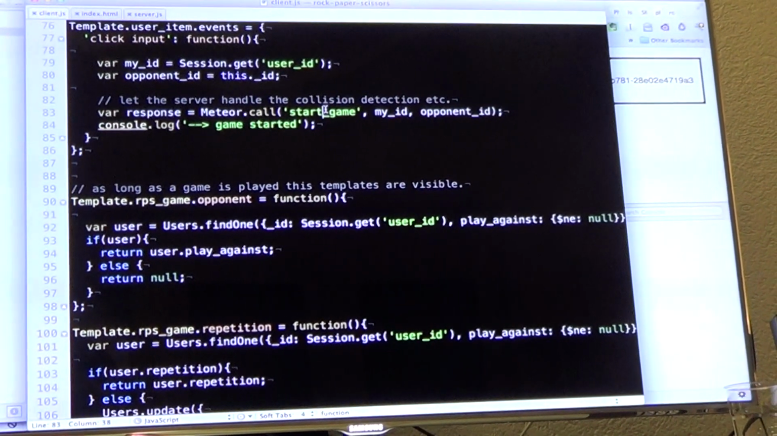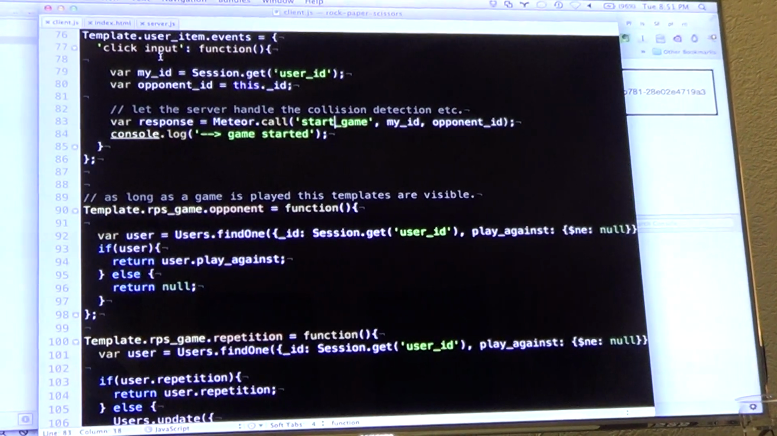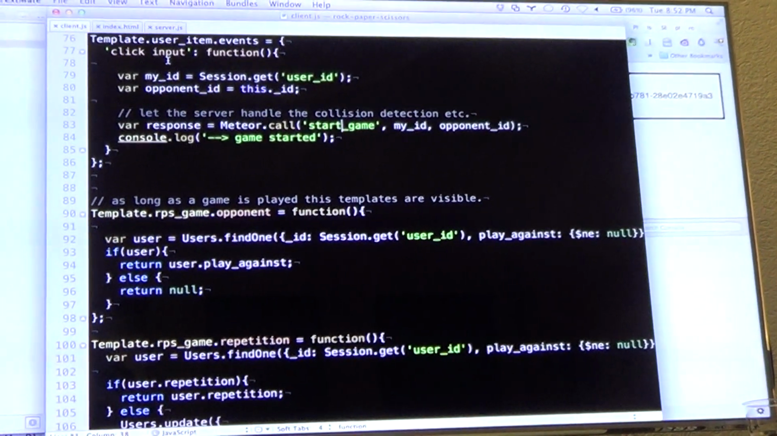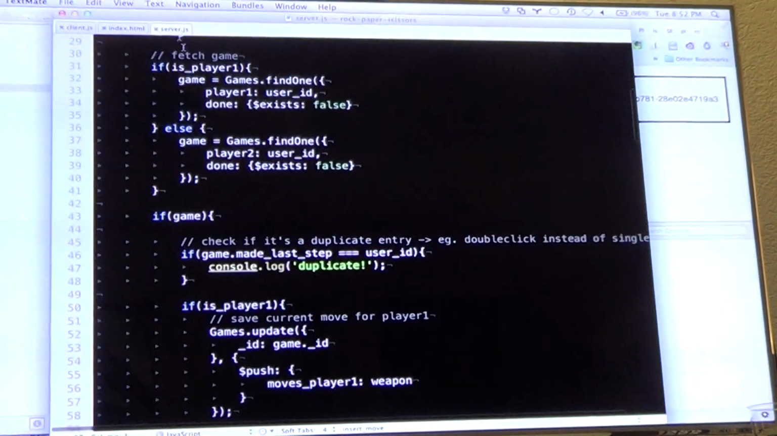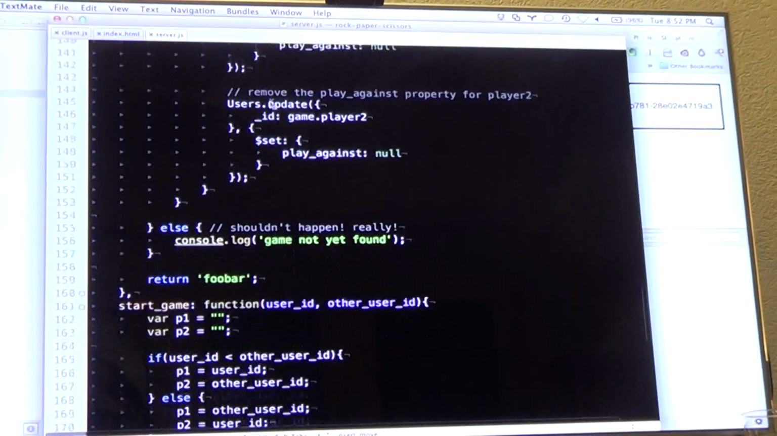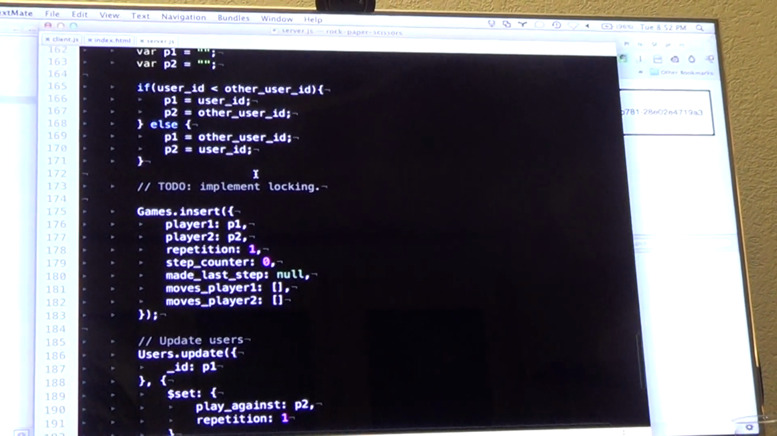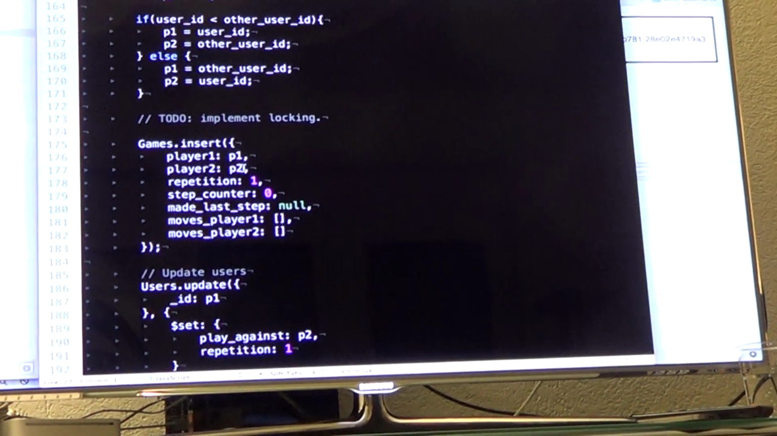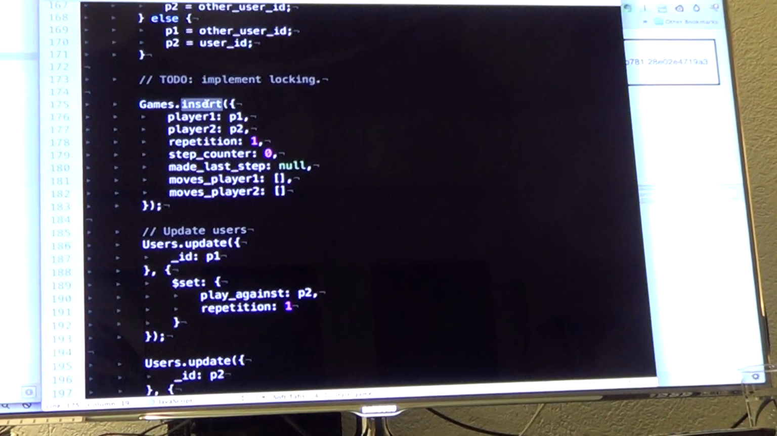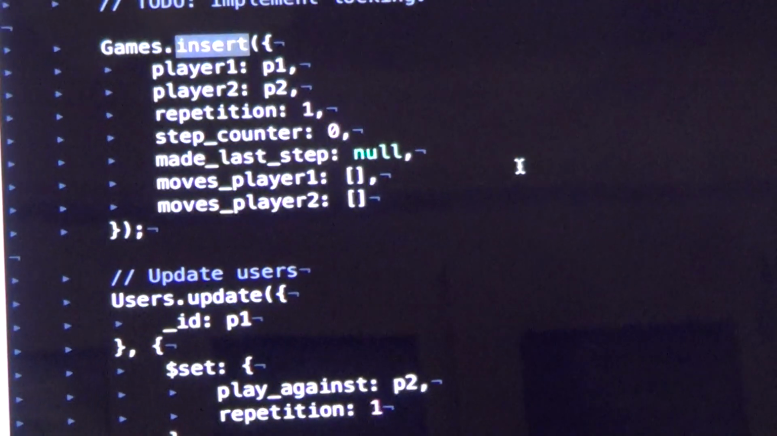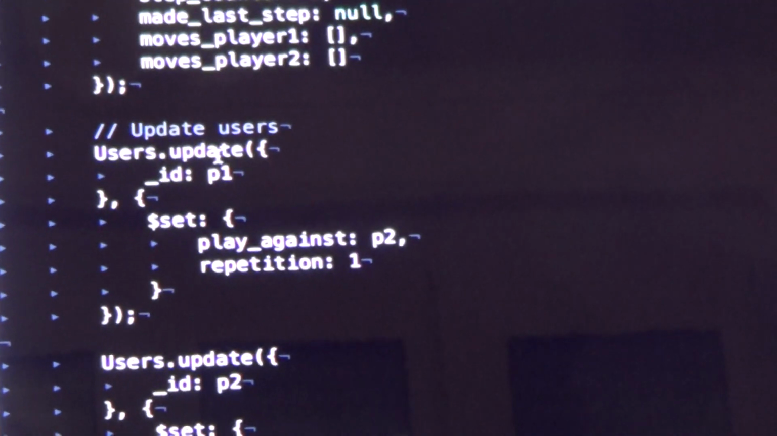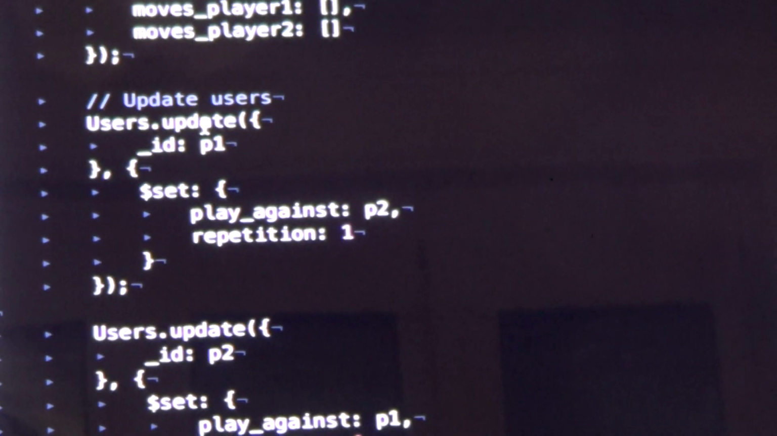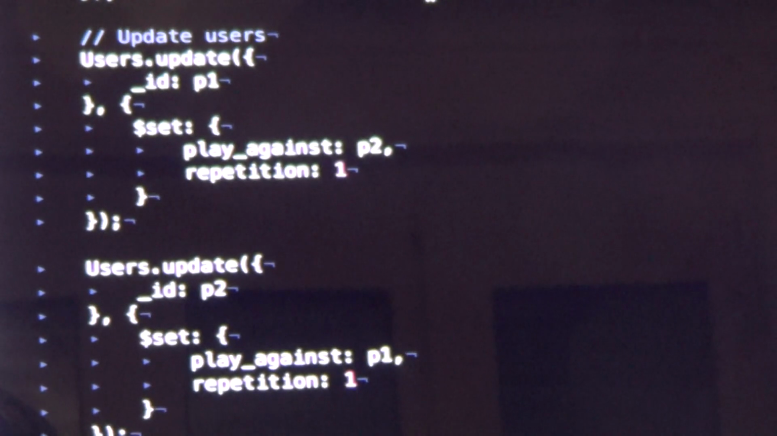But basically, whenever you hit the add new game button, it will trigger a start game call to the server, which then checks whether player 1 and player 2 is bigger than the other one, and creates a MongoDB collection insertion for this specific game. And then just updates the user items as well, just for the sake of simplicity. All I want to show you was just that the code itself is really different compared to normal JavaScript code.